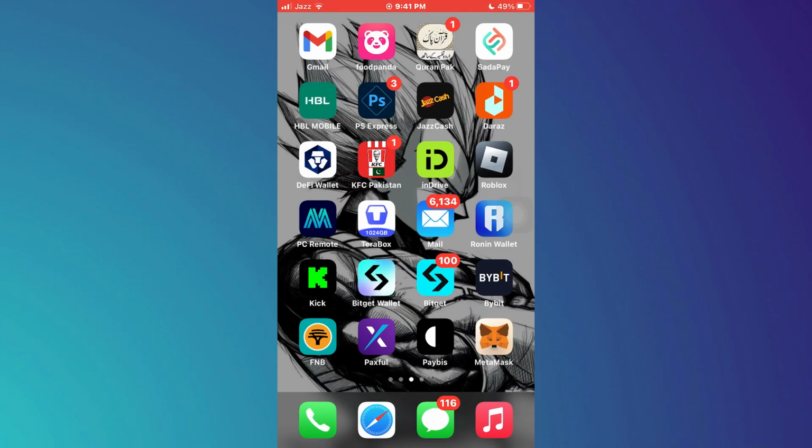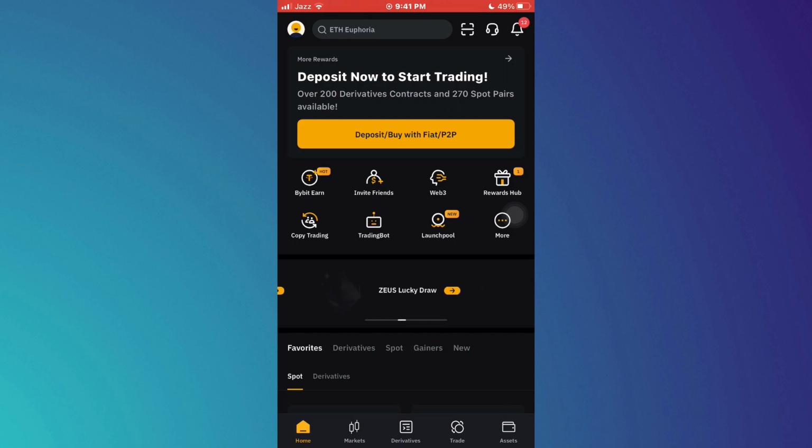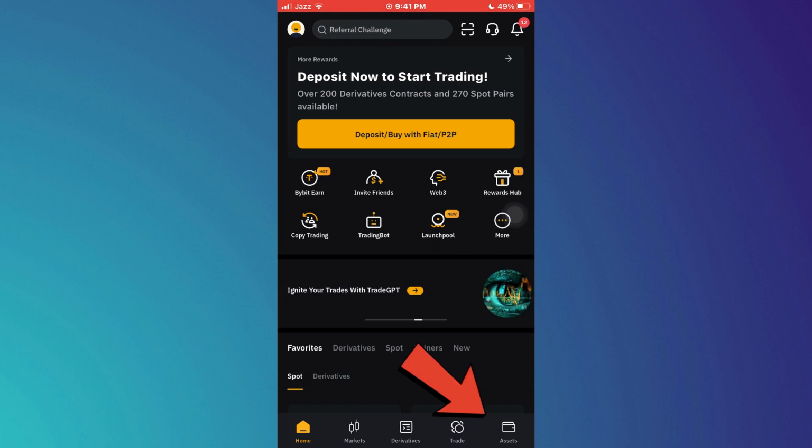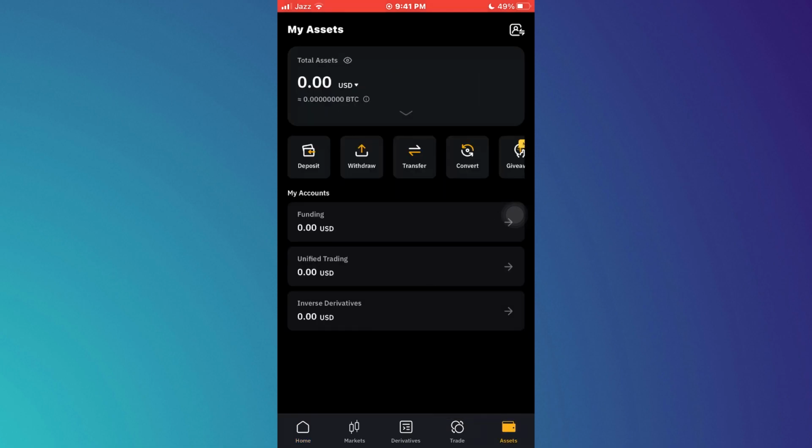Alright, let's begin. First of all, open the Bybit app on your mobile device and make sure it is updated to the latest version available. After that, sign into your account and you will be redirected to the home page. Here, tap on the assets icon at bottom right corner and all of your available assets will be displayed.